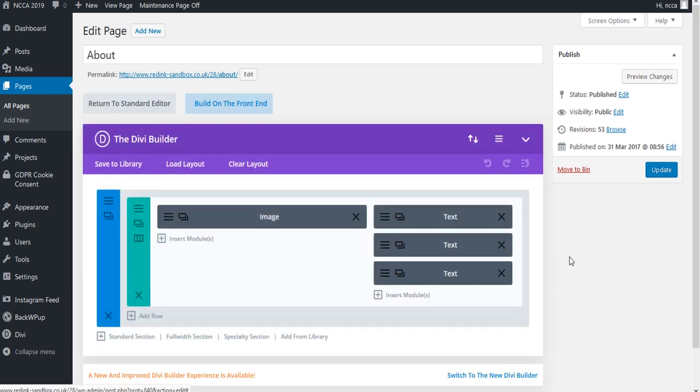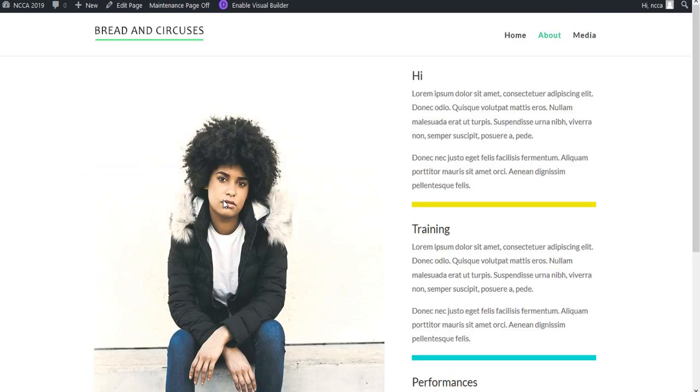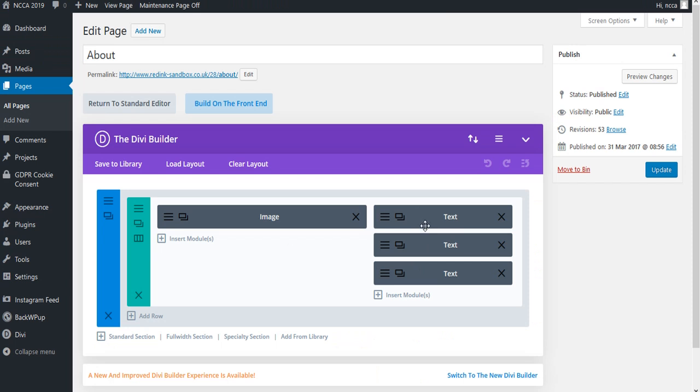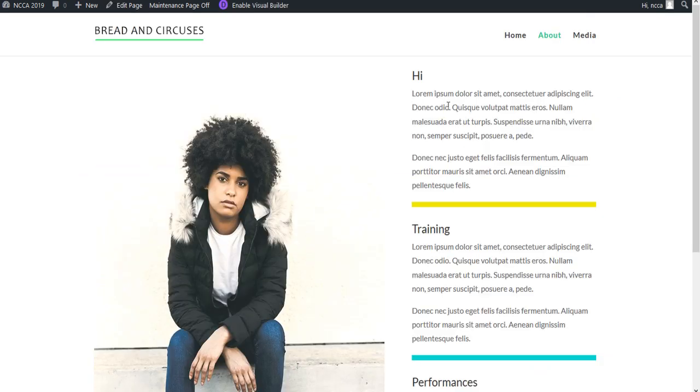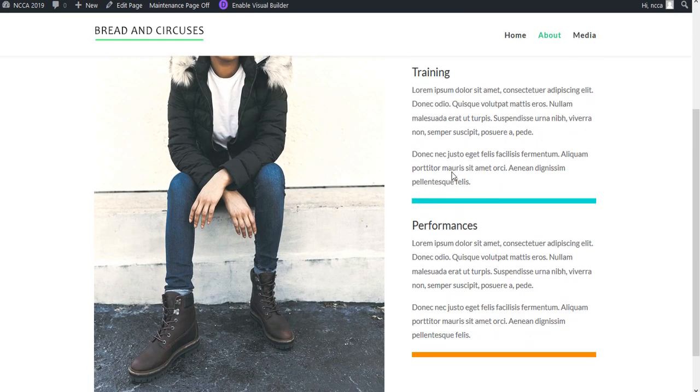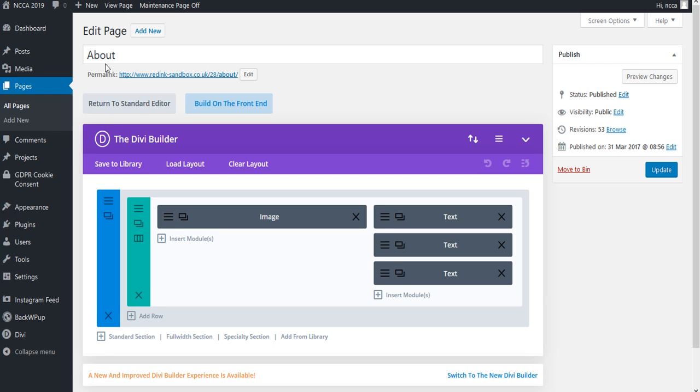because we've got some items on the page, you'll see that Divi Builder is already set up, and you can see straight away that we have some items of content on the page. Here is an image, which is of course this image, and then we have 3 blocks of text, and those grey blocks there represent these 3 blocks of text that you see on the page.